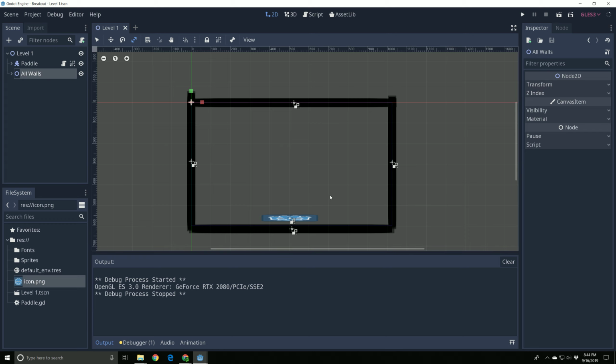And now we are going to add a ball and make it where it can bounce, and we're going to set some of the settings for the ball for later use. So the first thing we're going to do is go to level 1 up in the top in this little node finder, the scene dock, and hit this plus sign up here.